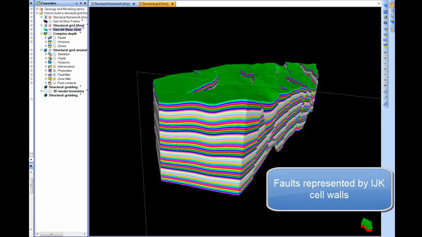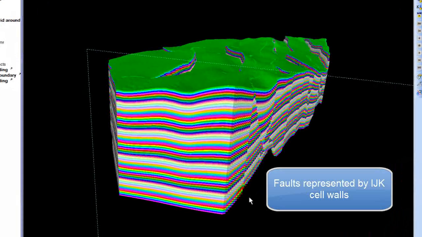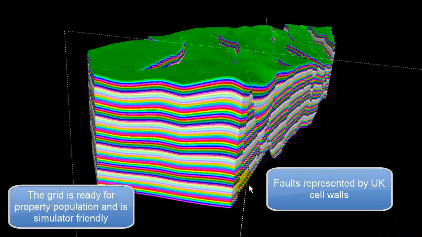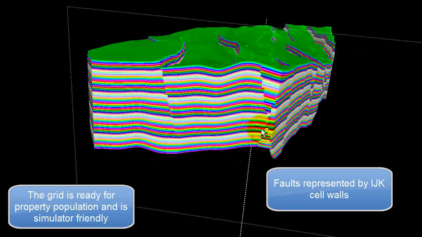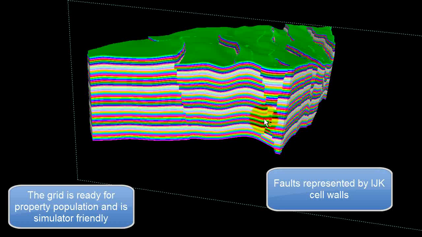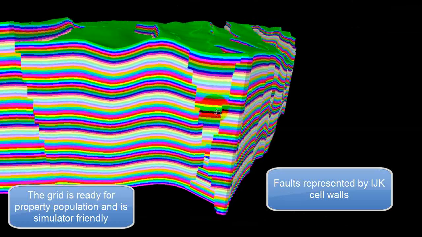The grid is now ready for property population using the geometrical, facies, or petrophysical modeling processes, as well as for fault seal analysis with the structural and fault analysis module. This type of grid is also very simulator-friendly due to the cell orthogonality. While you commit to keep all the complex structural geology of the reservoir, you'll still deliver a grid that can be carried on to simulation in ECLIPSE or INTERSECT with little effort.